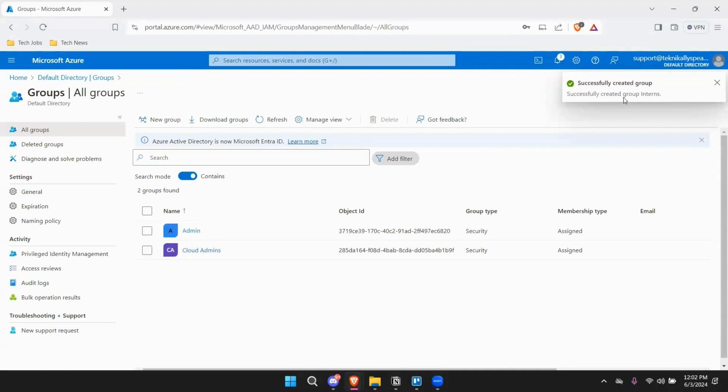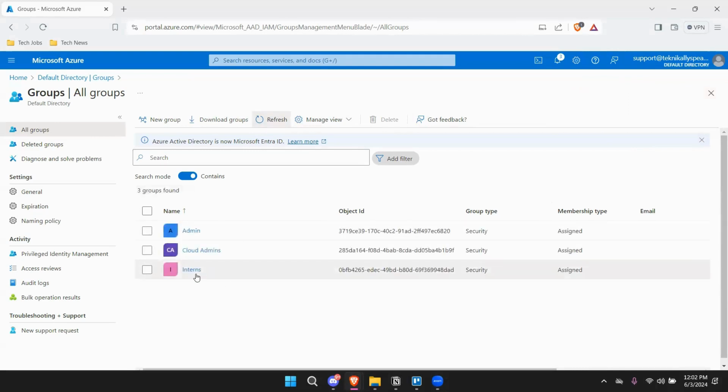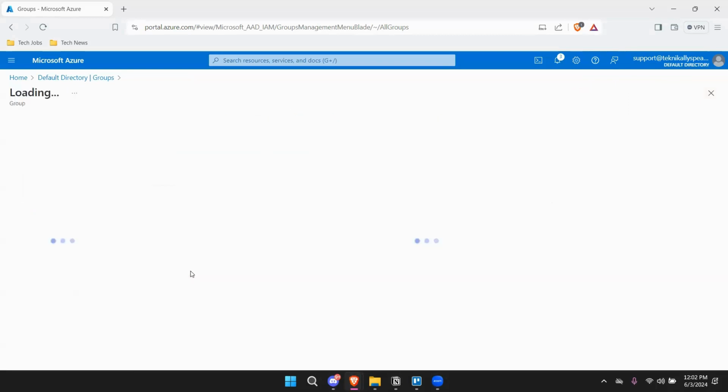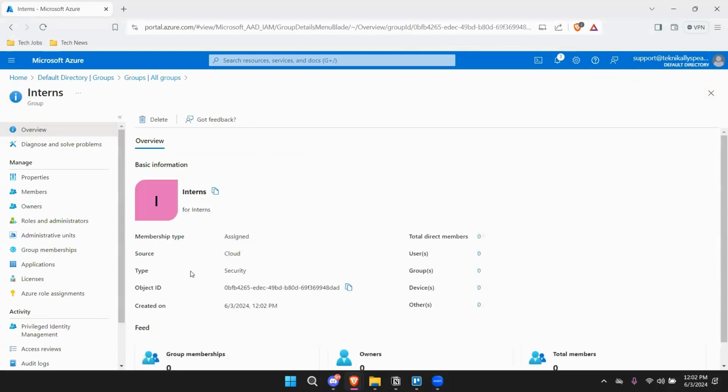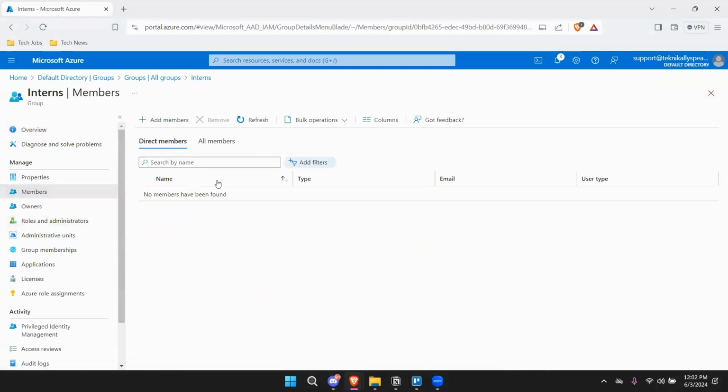It successfully created a group called interns. All right, now we can refresh this and we can see that interns was created. Great. So now what we want to do is add members to this new group. So let's go ahead and click on interns. Okay, we can click over here on the left-hand panel. We have members, and there's no members in this intern group. Clearly, we just created it.